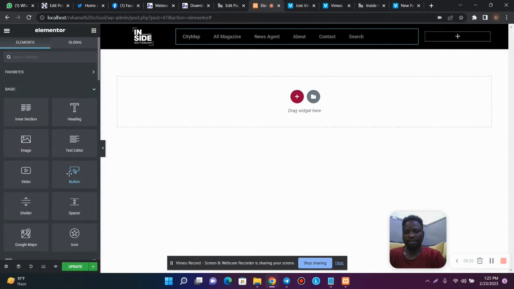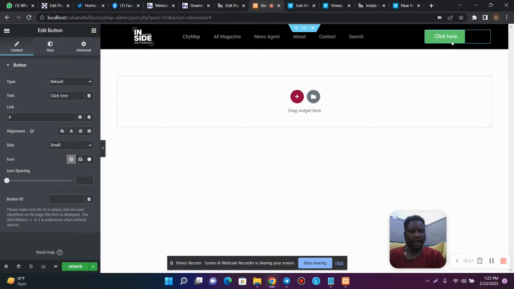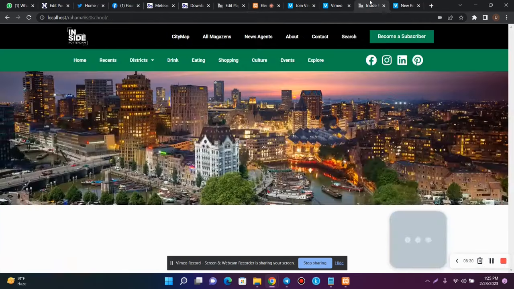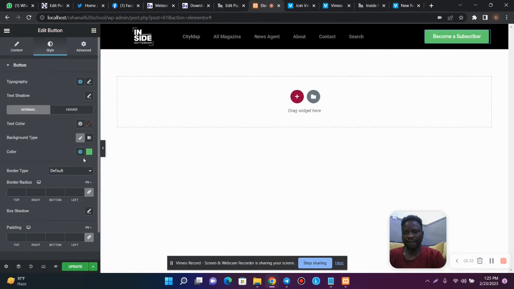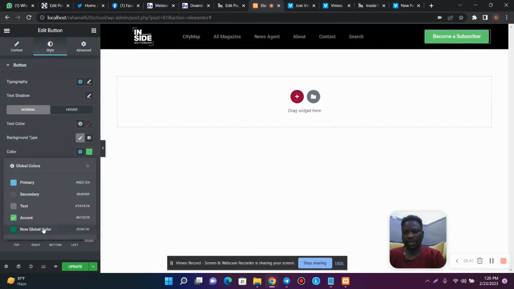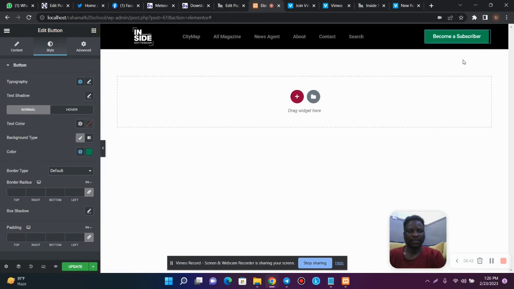So now I'm going to pick my button. I'm going to click my button. Then the text is become a subscriber. Let's check it out. Become a subscriber. So I'll go back there, then I'm going to format it. I'm going to format the color. I'll come to my CSS here. I've already saved the color. This is the color, so I'm going to leave it like this.